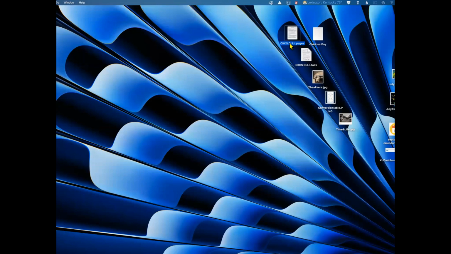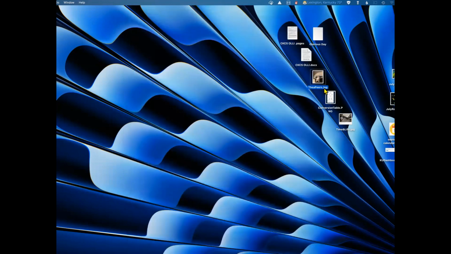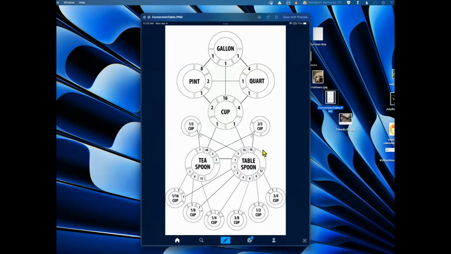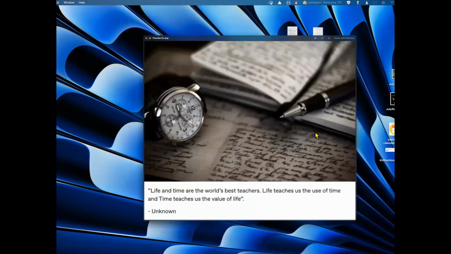This is a CKCS Ali proposal in Pages. Here's the same thing as a Word document, and you can always tell by the suffix. Here's little Thea, the diluted tortie, looking out from her scratching post upside down at me. That's a JPEG. This is a conversion table that I passed out in several classes. It makes it easy to decipher what you're doing, especially if you're a cook. And this is a JPEG here that I thought was pretty neat.